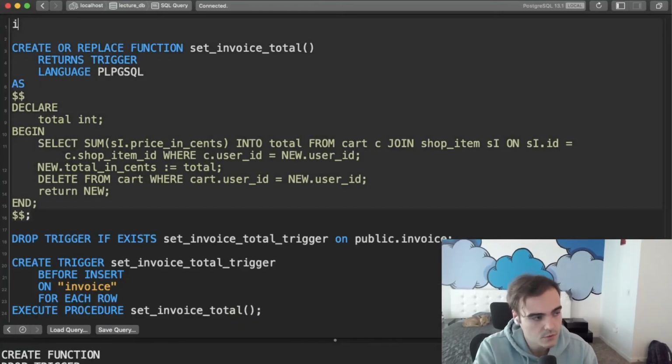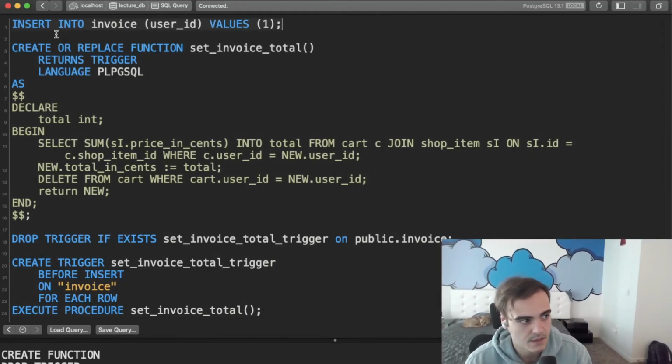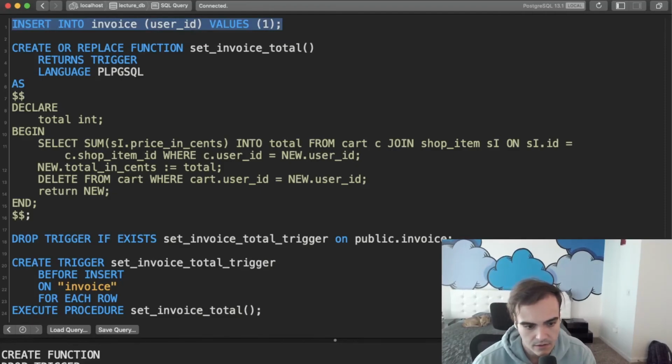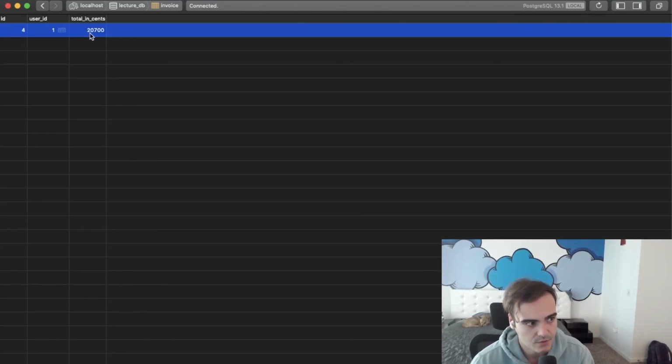Let's go ahead and test it out. We should be able to now insert into invoice. We're only inserting the user ID, and the value is going to be 1. Again, we're only inserting the user ID because we want the trigger to handle this total in cents column for us. I can just highlight this, and the tool lets me execute the selection, so it won't remake the trigger, which is nice. I'll click the button over here and execute. We notice it inserted. Let's see if it worked. We'll come to the invoice table and refresh up here. And sure enough, we get an invoice record that has this total in cents of $207. It looks like our trigger worked.